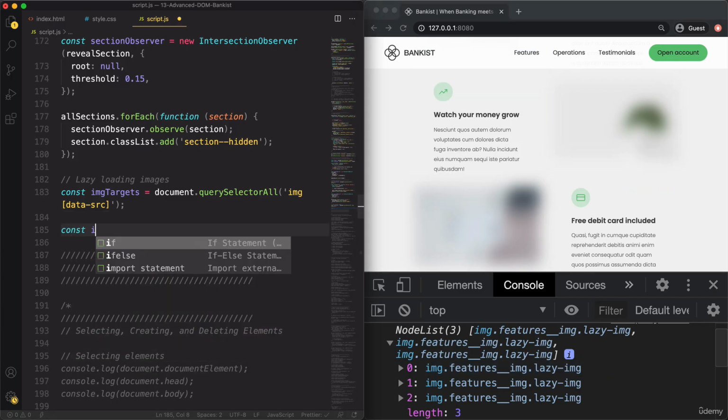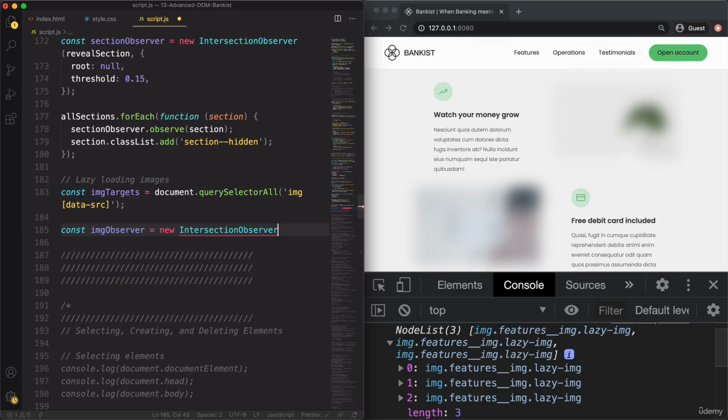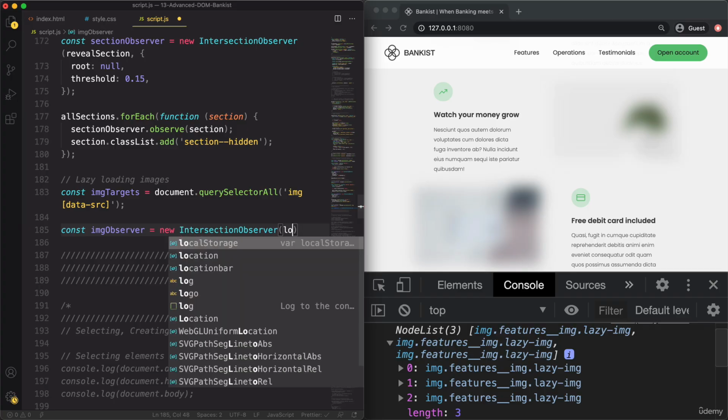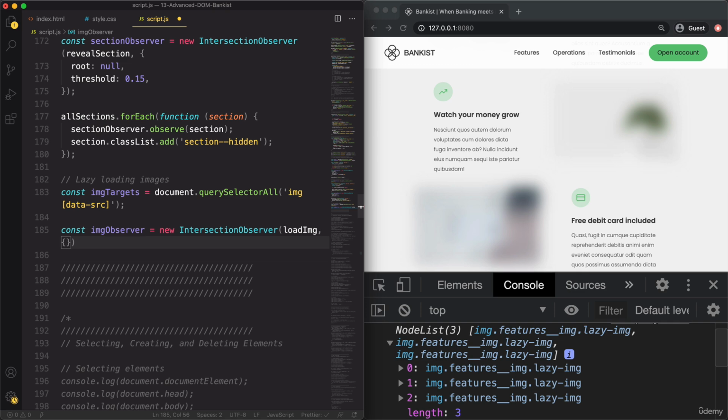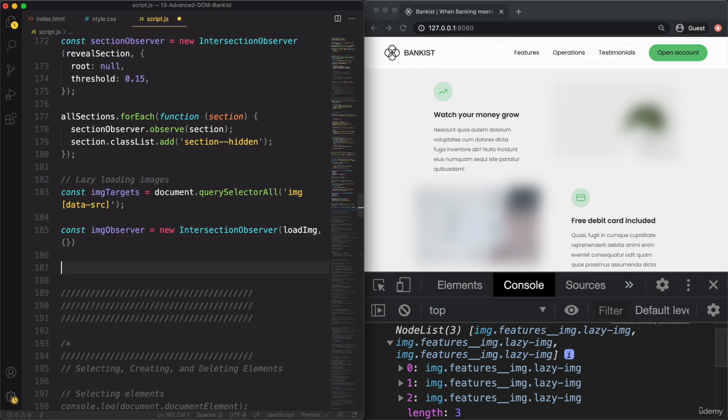Then let's create our image observer. And so this is now always the same. Here our callback function, which I'm going to call load image in a second, and then our options. And now let's attach this image observer here basically to all these targets. Okay, so I'm going to loop one more time over our targets, just like we did with the section previously.